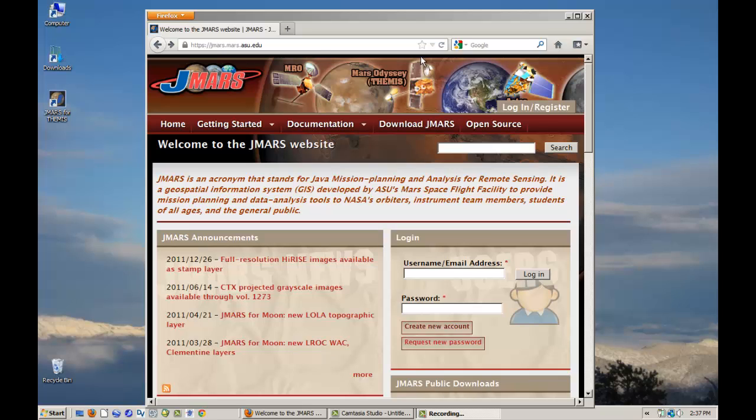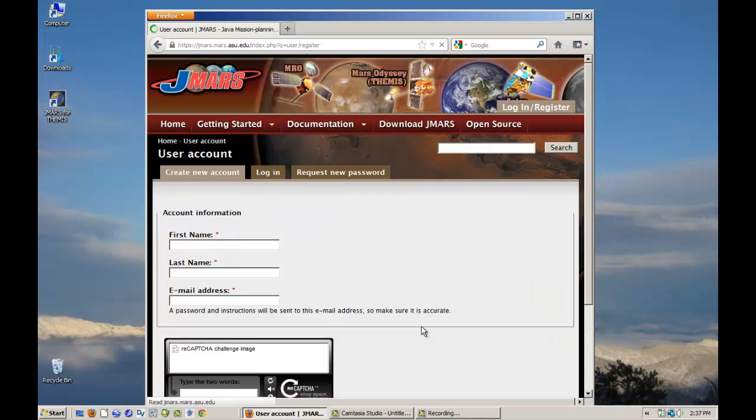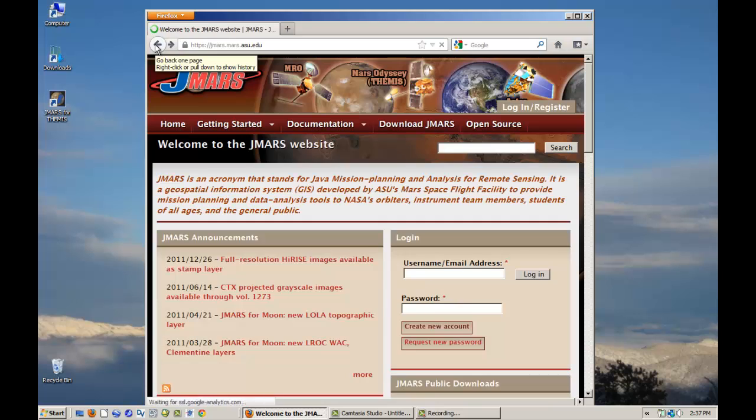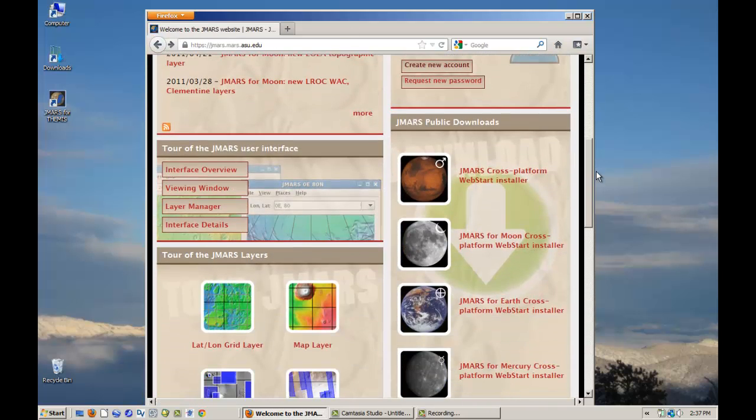If you go to the JMARS website, jmars.mars.asu.edu, this is where you will generate an account and log in to then download this software. So step one is to actually generate an account. Down here there's a button that shows Create New Account. If you click on it, it will take you to very simple information that you have to plug in to get an account. Once you've registered an account, the servers will send you an email response letting you know that you can actually download and install JMARS.